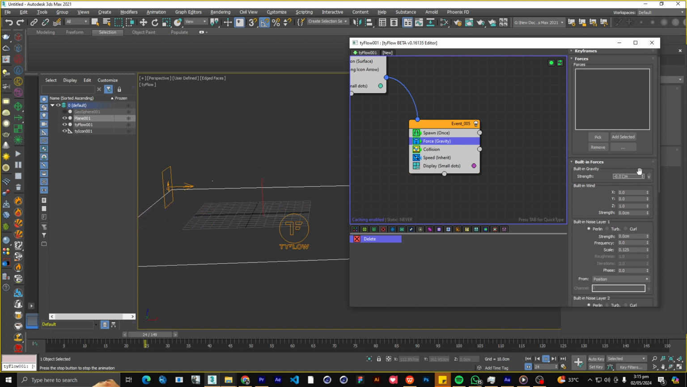Force. I think let me do 0.1 instead. Pulse. Yep. There we go. Nicely done.